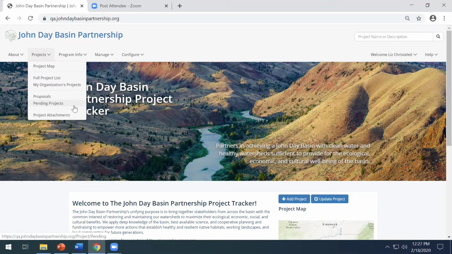So this is how you'll enter the FIP projects from this biennium. It's with the pending projects. And as part of entering a pending project, you can select what stage it's in, so whether it's planning and design or whether it's already started implementation, for example.